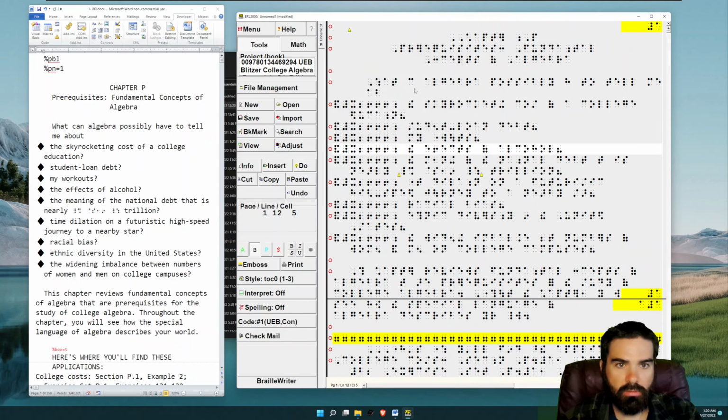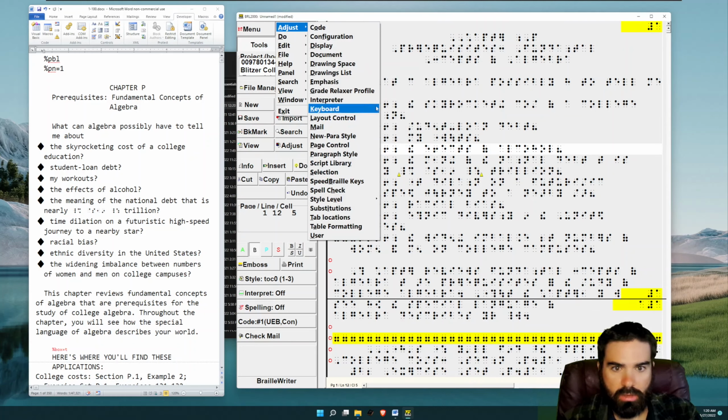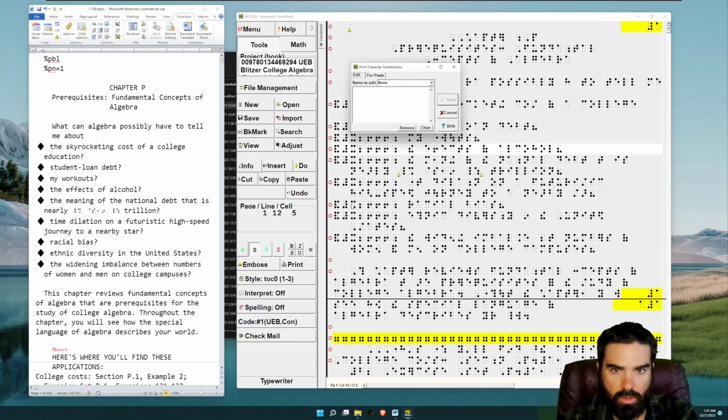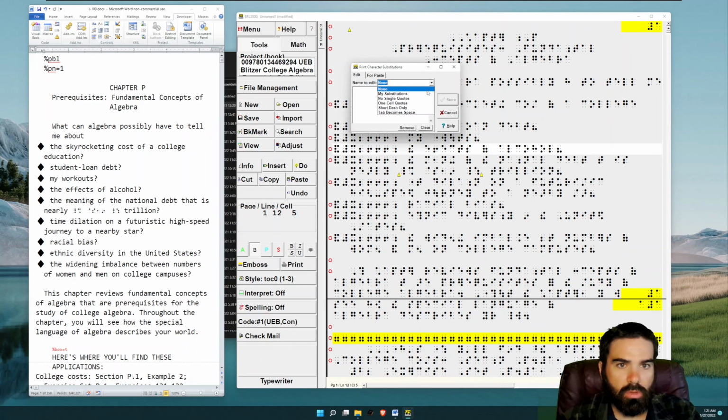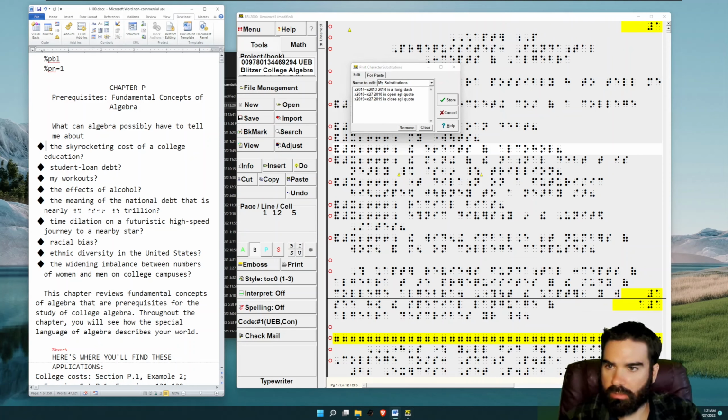Hit the store button. And then Alt, Adjust, Substitutions. I always want to use the keyboard, it's faster. So, no single quotes. We're going to copy that, go back to My, enter, Control V, Store, and then Alt, A, I. Now we've got those, so you'll probably want them too. But what I'm concerned with right now is these bullet points.